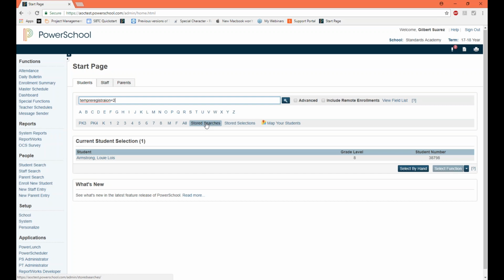I don't have a great amount of data, students that I've re-registered, to show you more than just one student here. But just know that we have coded it so that when you're looking for temporary registration equals 0, these are kids whose parents have not submitted their re-registration data. So this could be a list of kids that you look for and reach out to those parents to see if they will be re-registering for the upcoming school year, and you can show them how to do that through the parent portal.